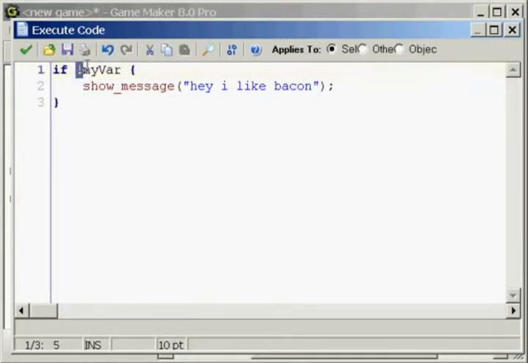So this is saying if myVar, then show this message. So it's saying if myVar is equal to false, then go ahead and do what's going on there. That's just another way of doing it. Instead of going if myVar equals false, then go ahead and do this, you would just put an exclamation mark before the condition.